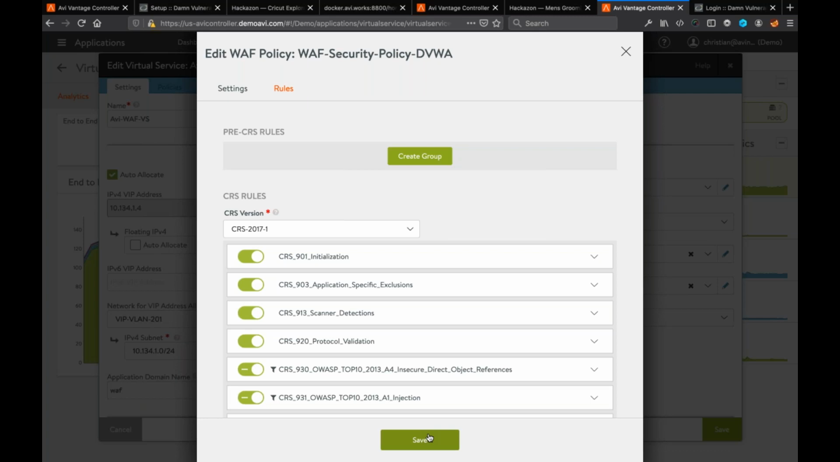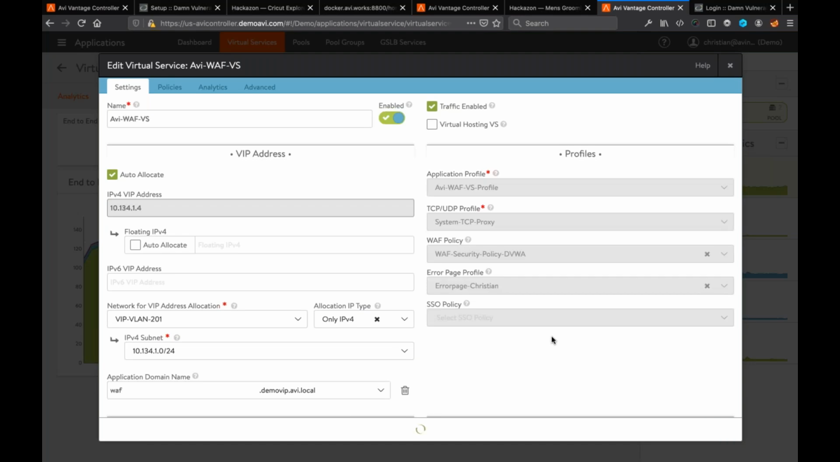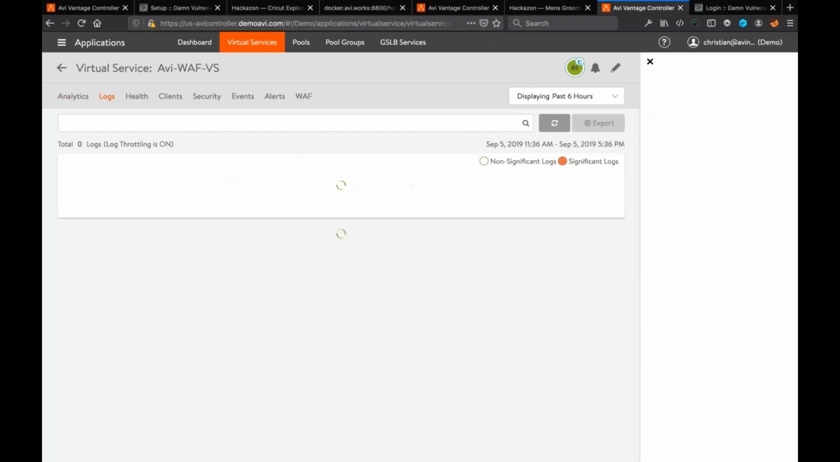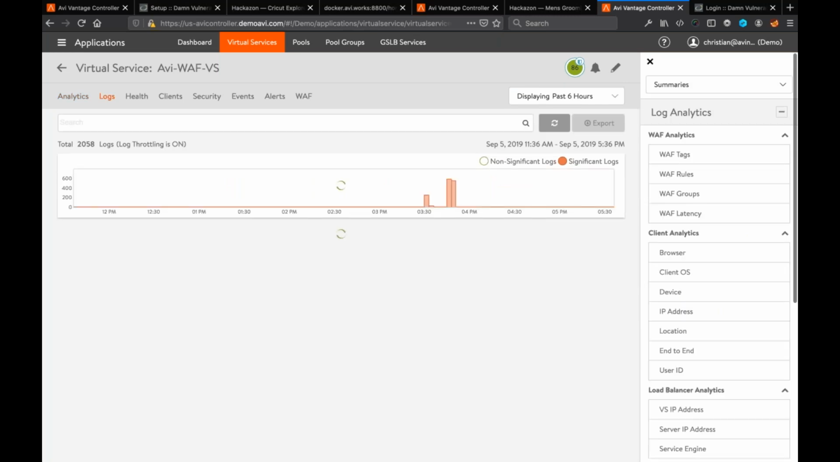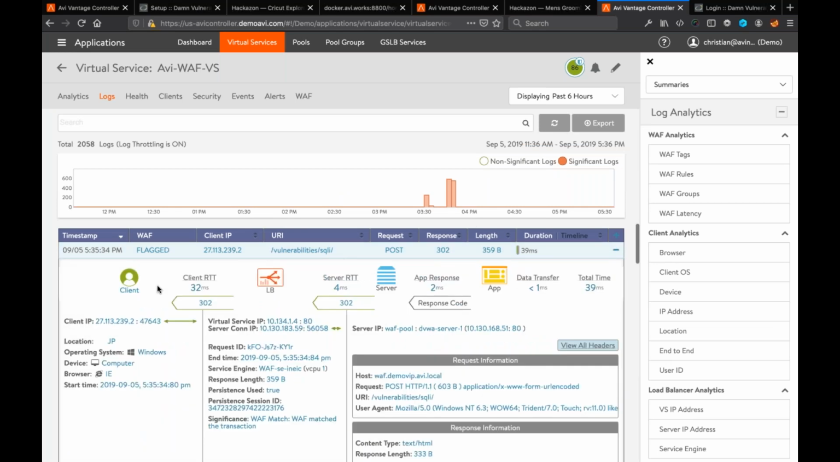So how do we see now what's happening? Let us look at the next step here, and that's the log files, and let's find some significant logs. So significant logs are for us where the system thinks these are significant for the admin to look at. We have a couple here where the WAF flagged the request.